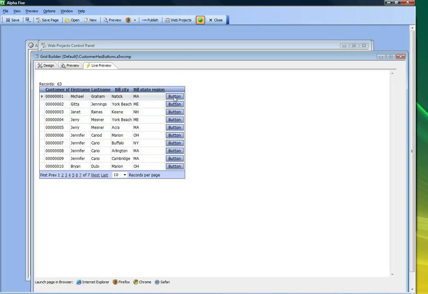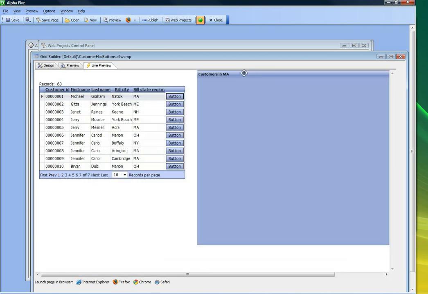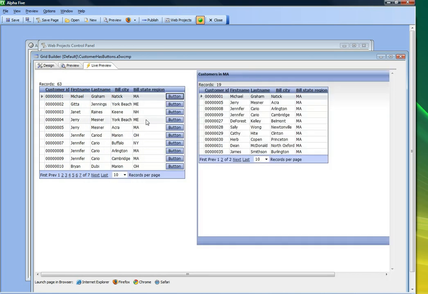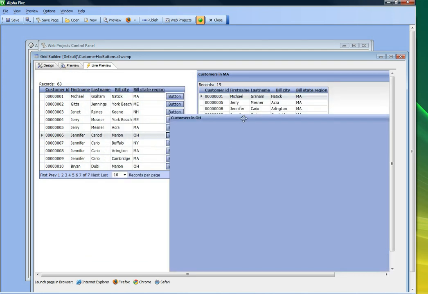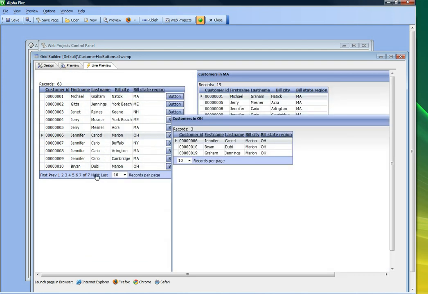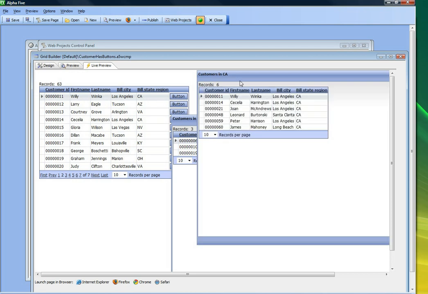So you can see there's my button, and when I press the button you can see the window title says customers in Massachusetts, but it's a modeless window. So I can go now and, for example, press Ohio, and another window opens up, and there's customers in Ohio. And now I can scroll to another window over there and say California, and so there's my customers in California.